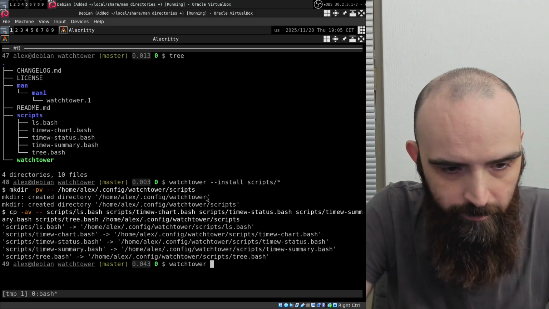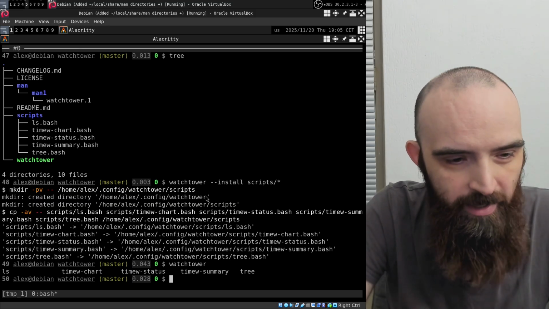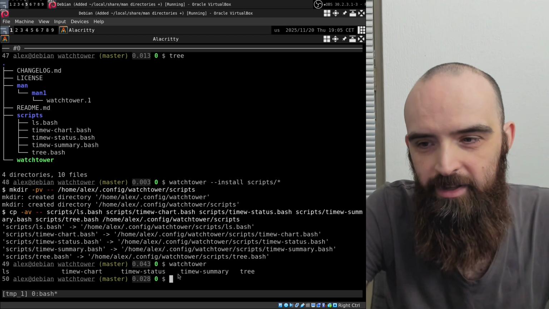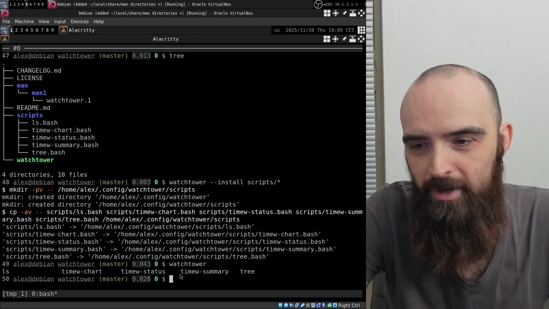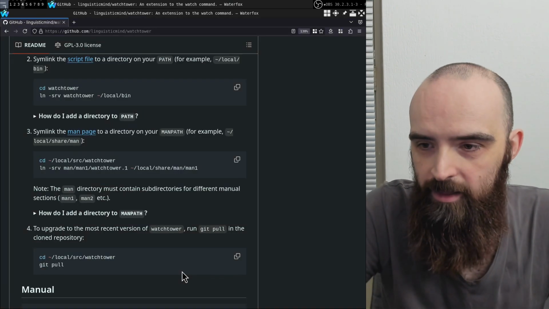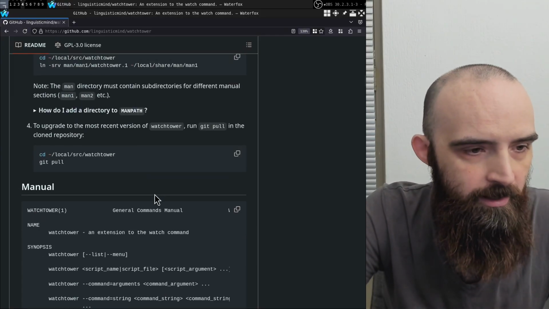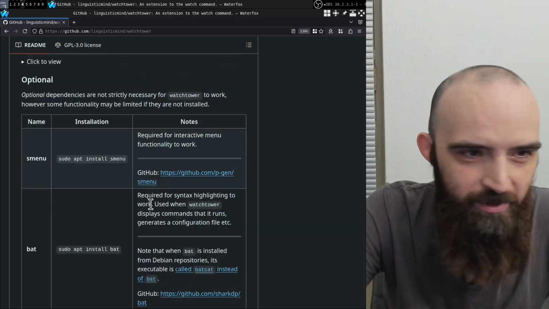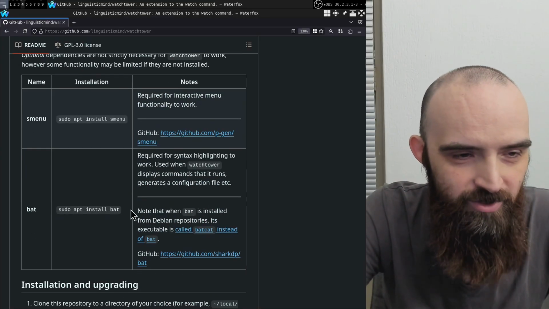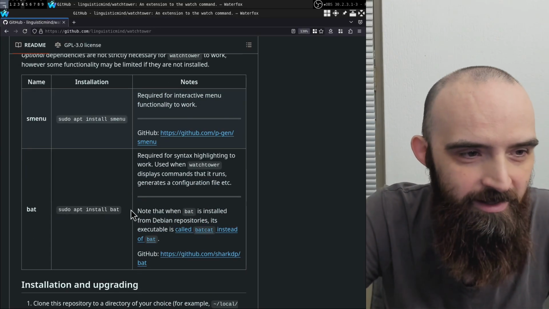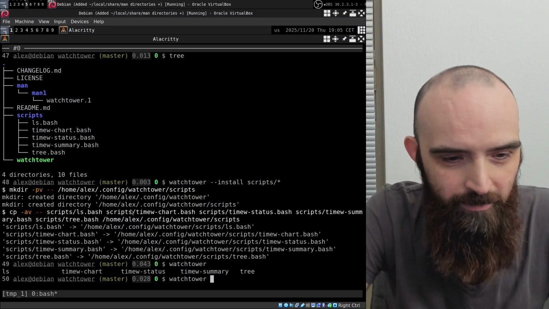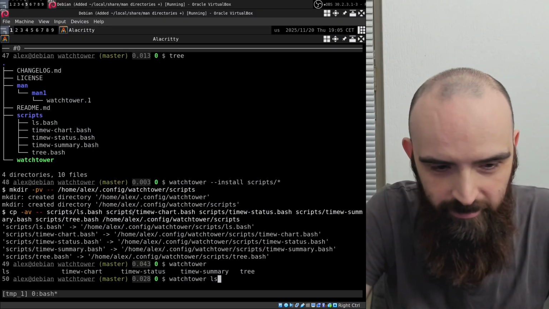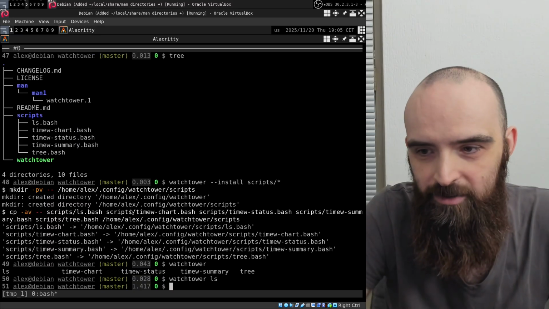Now let's just run Watchtower and press enter, and you can see that it doesn't output that interactive menu that I had on my main system. Why is that? That is because you need to install a dependency, which is optional. If you don't want an interactive menu, you can just not install it, and you can also run a script by just passing it like this, and it will run. So there's no problem with that.